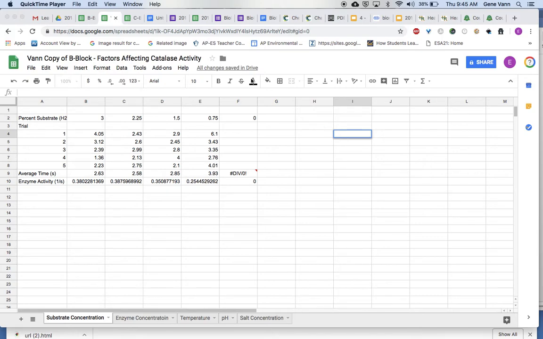So I ran into a little hurdle today when I was making a scatter plot of your data from the factors affecting Catalase activity lab. What I want to do with this video is demonstrate that hurdle, because I'm anticipating you'll run into the same one, but also show you a quick fix. It's not insurmountable. In this case, I'm looking at the set of data for the group that was looking at the effect of substrate concentration on enzyme activity.